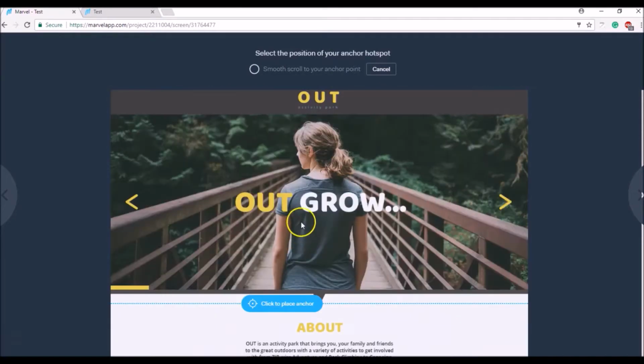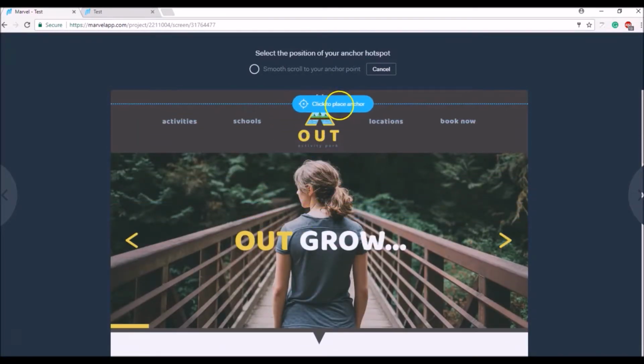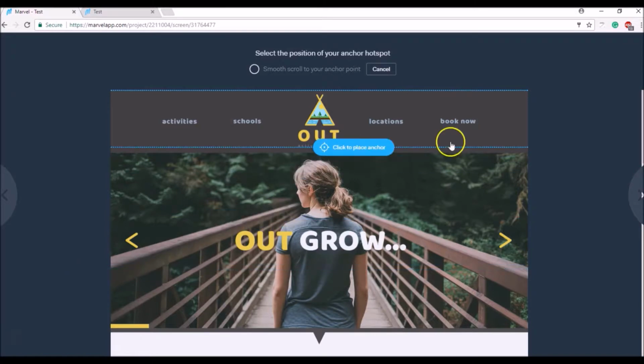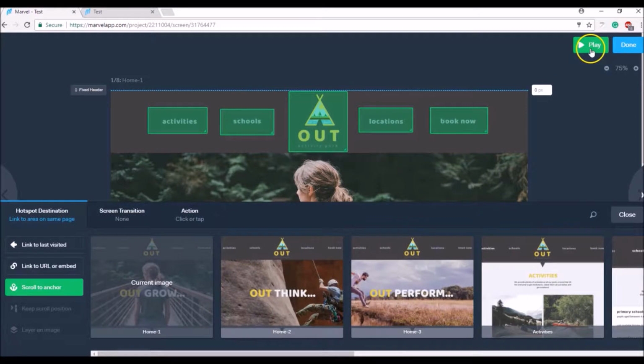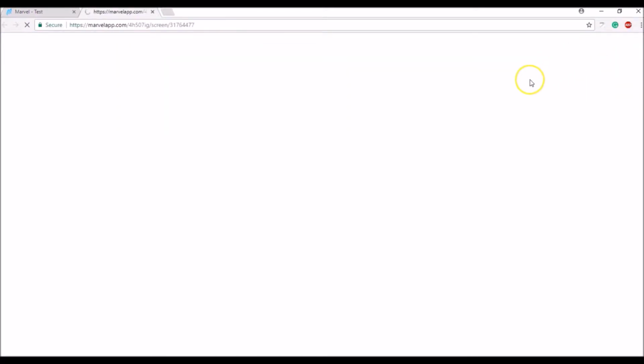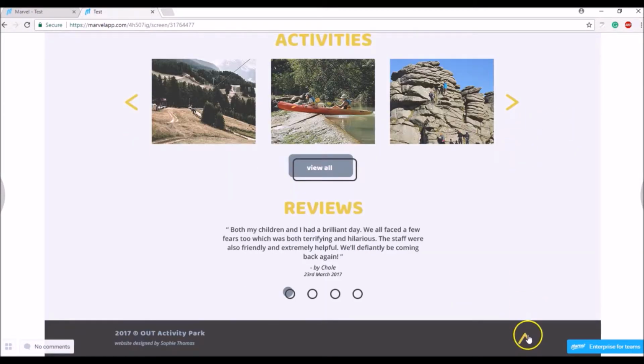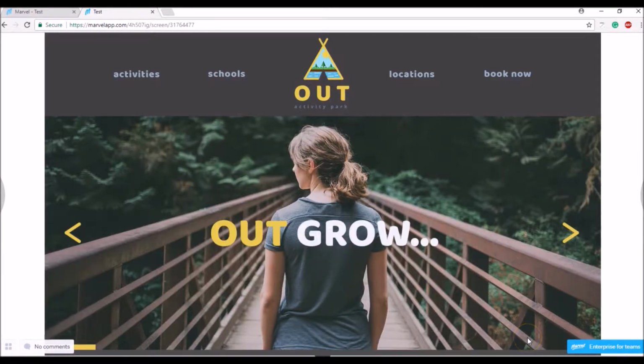Now, I then need to select where I want that anchor to go. So when you click on it, where I want it to go on the page. I'm just going to click the top of the page. And that, when I click on it, will go to the top of the page. So when I press play, and I scroll down and I click this arrow, it takes me back to the top of that page.